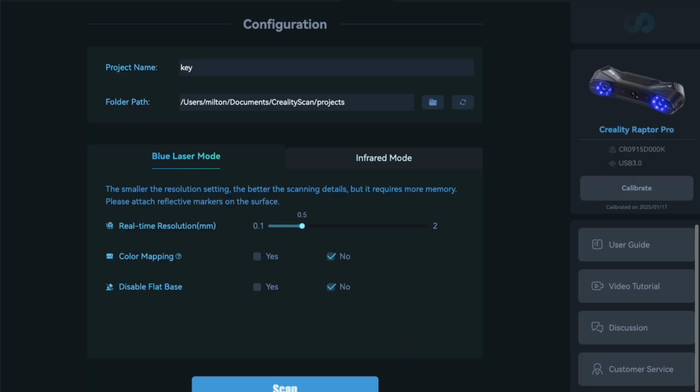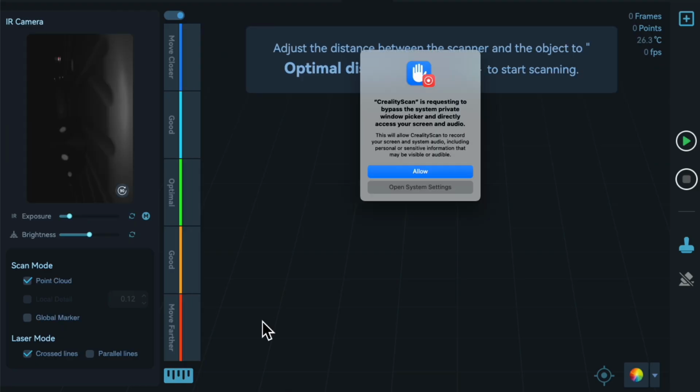All right, so the next thing I wanted to give you a tease on is how I use the actual Creality Raptor Pro to scan. I'm gonna use the default setting. So I'm gonna have color mapping on, I'm gonna disable the flat base, and we're gonna bring the resolution down to 0.25. Color mapping, no, I don't need color. And then again, disable flat base, I'm gonna say no. I'm just gonna do the scan.